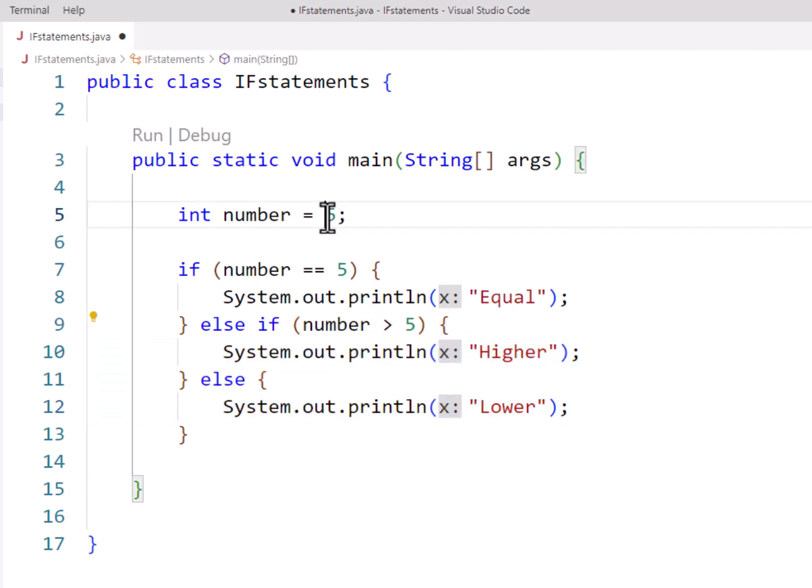However, if I change it to say 45, we're going to evaluate number equals 5. That's now going to be false. So we're going to skip line 8. Not going to run it at all. We're going to jump down and look at the second condition.